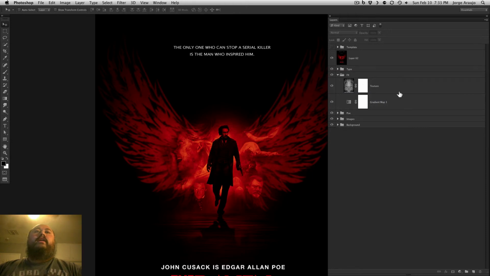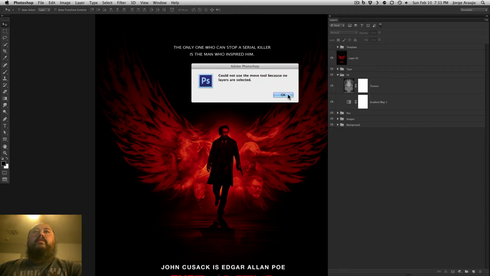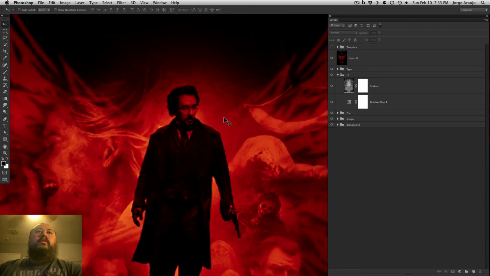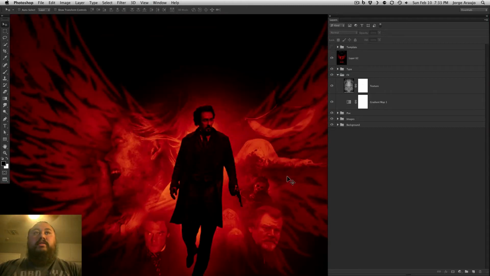Okay, and then I added an overall texture just to give it a little bit more organic feel, and you can kind of see this texture in here. Unfortunately, this is a low-res image that I used for this, but you can see a little bit of the texture in here and a little bit of that grimy texture that I added on top of it.